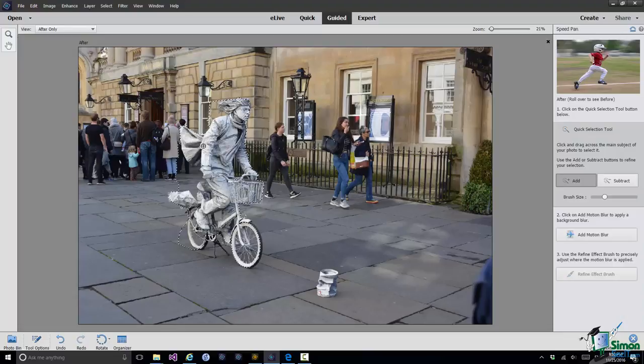Now I do have a few things there that I don't want, so I'm going to change to subtract mode. I'm going to use a slightly smaller brush, and I'm going to subtract bits that I don't want. There's a bit of wall there I don't want. As I say, it's up to you how much trouble you're prepared to go to.